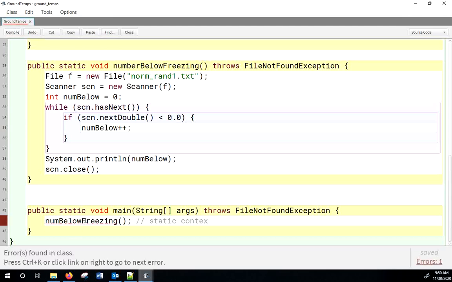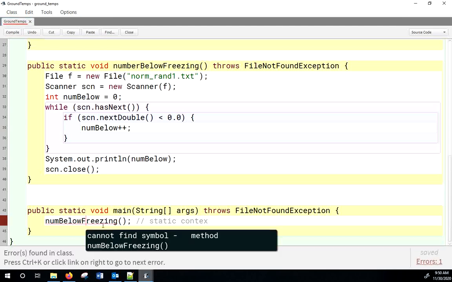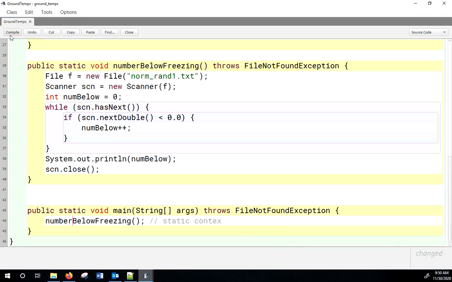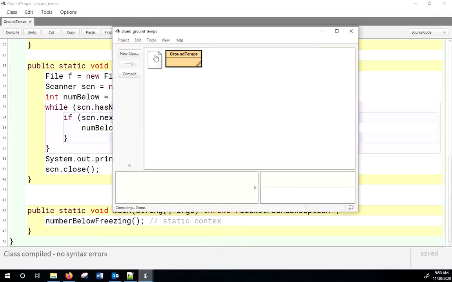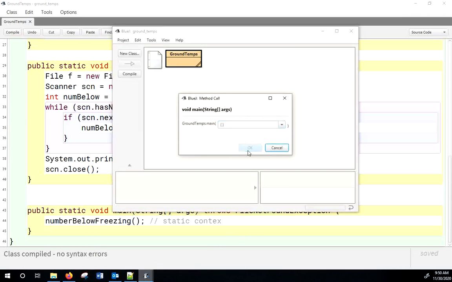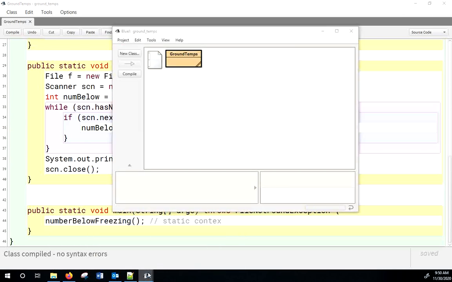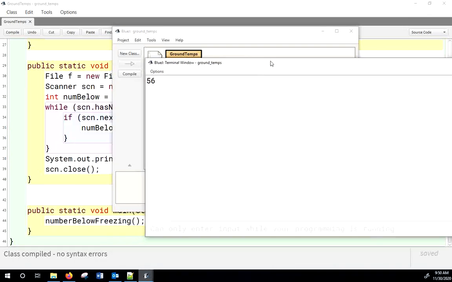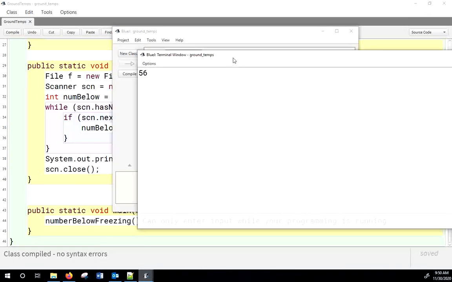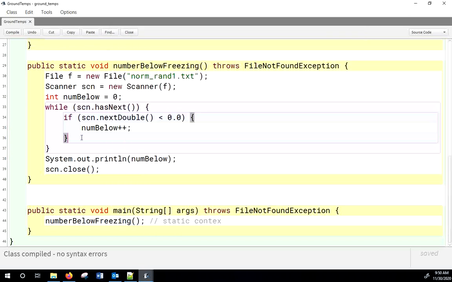Okay. Number below. Number. See if it likes that better. There we go. All right. It says there are 56 of them. 56 numbers below freezing. All right.